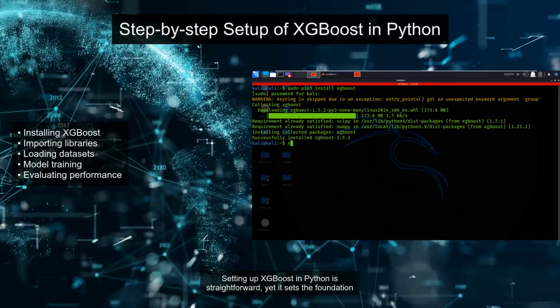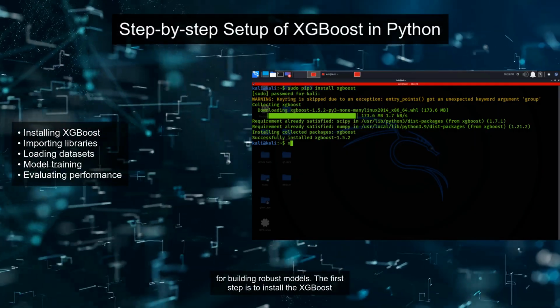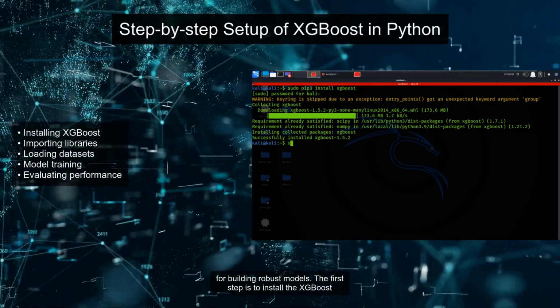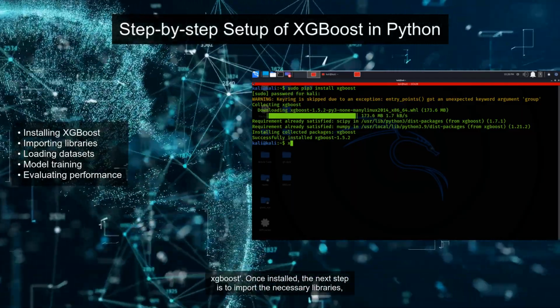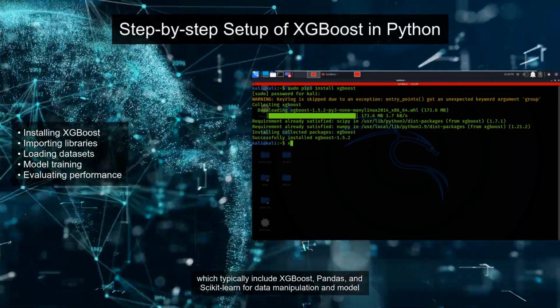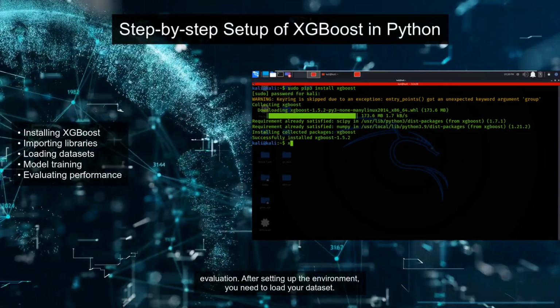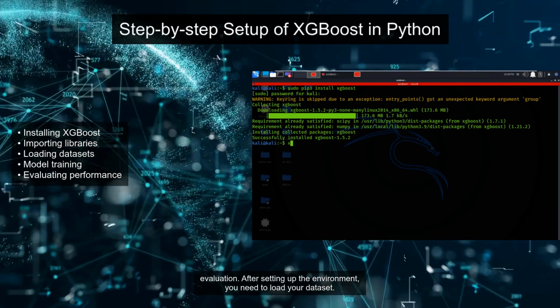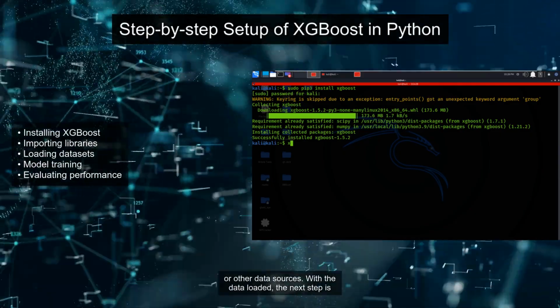Setting up XGBoost in Python is straightforward, yet it sets the foundation for building robust models. The first step is to install the XGBoost library, which can be done using pip with the command pip install xgboost. Once installed, the next step is to import the necessary libraries, which typically include XGBoost, pandas, and scikit-learn for data manipulation and model evaluation. After setting up the environment, you need to load your dataset. This can be achieved using pandas to read data from CSV files or other data sources.